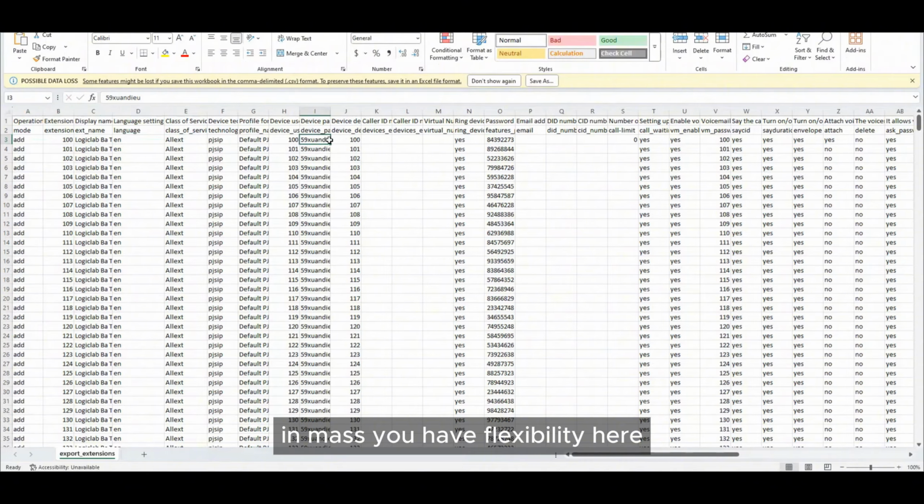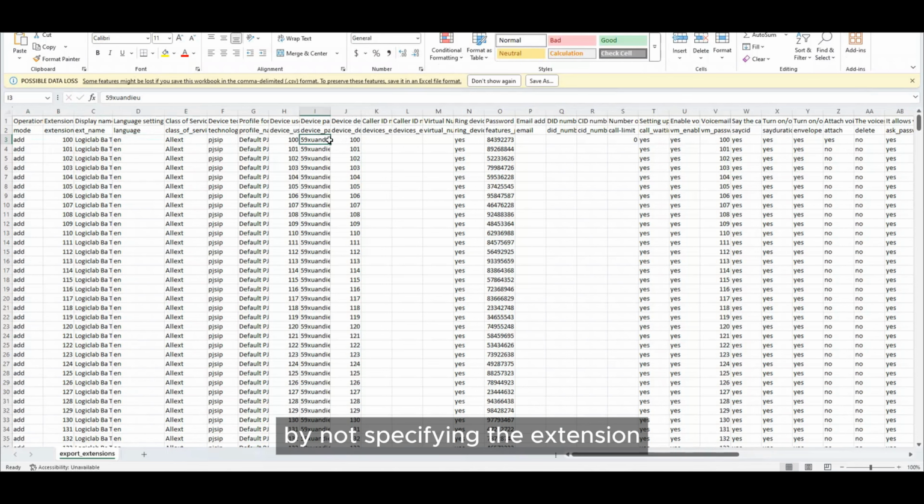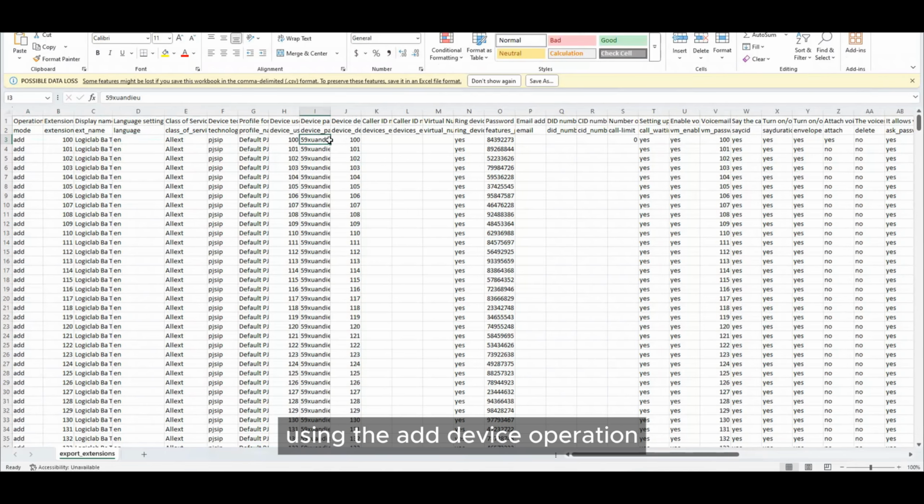You have flexibility here. You can add multiple extensions without a device by leaving the technology and device user fields blank. Likewise, you can create hot desking devices by not specifying the extension number and ext name. You can also add multiple devices to a single extension using the add device operation and repeating the extension number. In that specific case, there is no need to specify the ext name field.